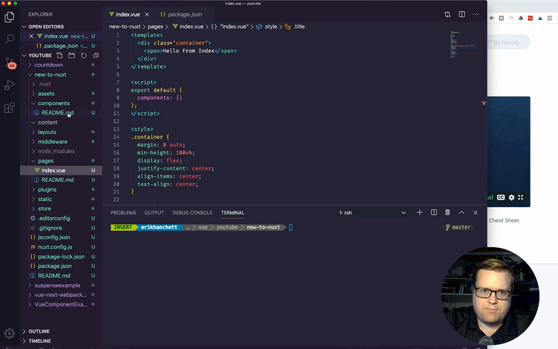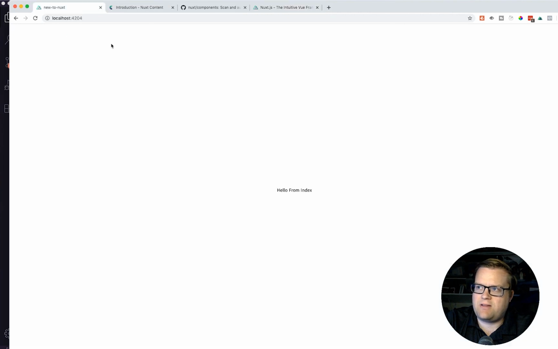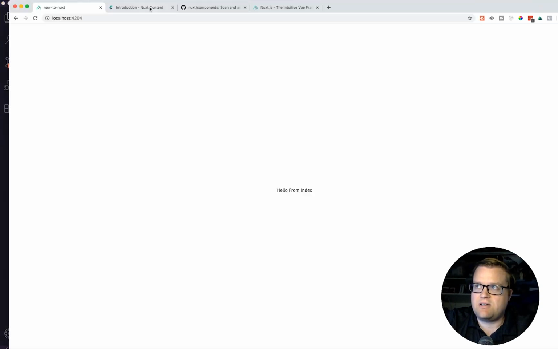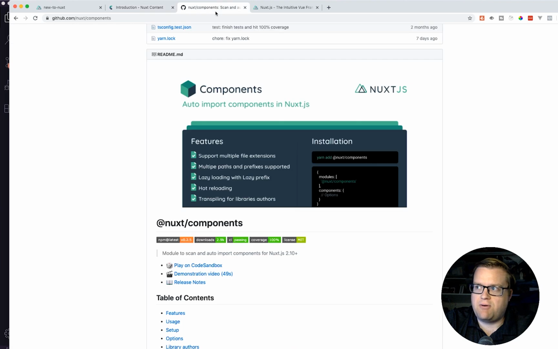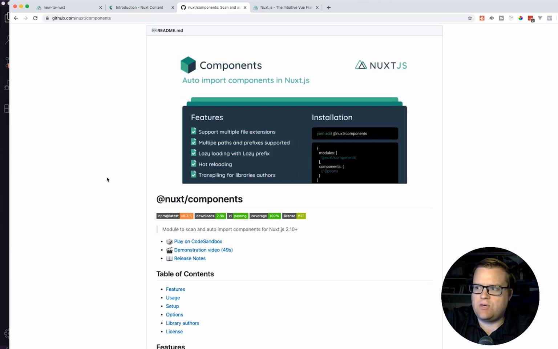I deleted everything in the components folder, and then I just have this hello from index. So if you look, it says hello from index. That's all it does right now. So before we start it, I actually started it before and stopped it. Let's install the Nuxt components first, because I think this is easier to demonstrate really quickly. As of this recording, it will be included in newer versions of Nuxt, but as of this recording, you have to install it.